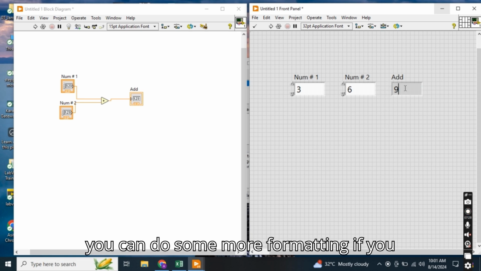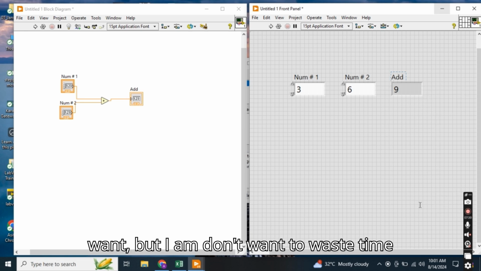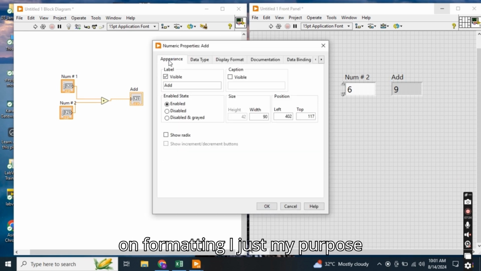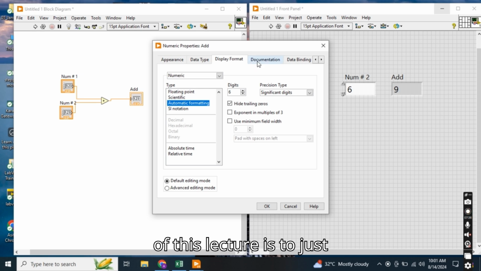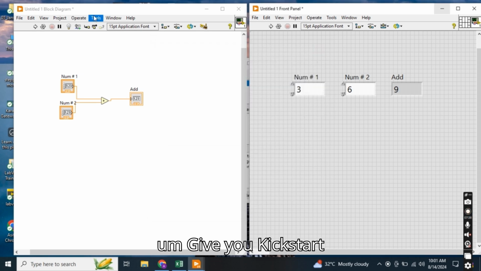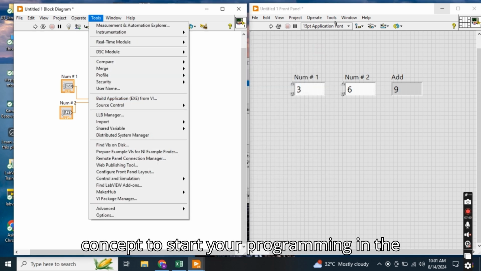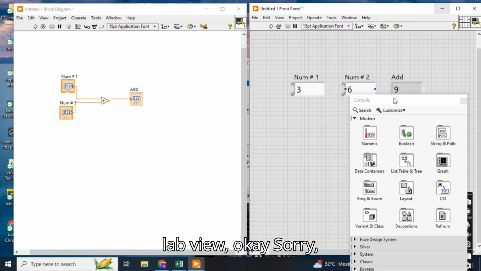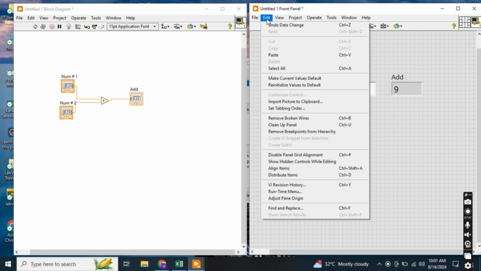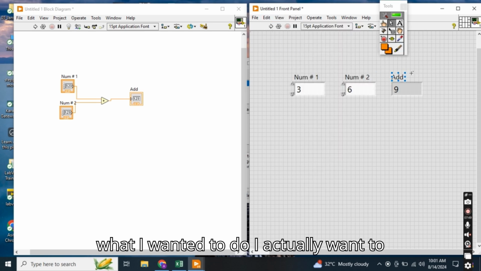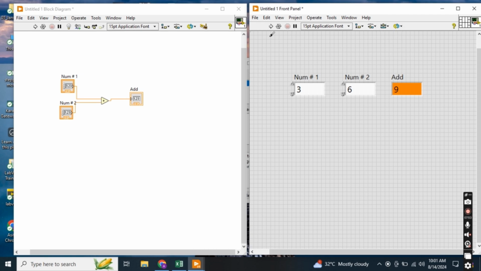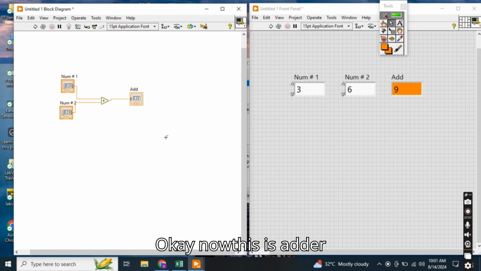You can do some more formatting if you want, but I don't want to waste time on formatting. My purpose of this lecture is to just give you a kick start concept to start your programming in LabVIEW. Okay, I actually want to make this one a little different. Okay, now this is the adder.